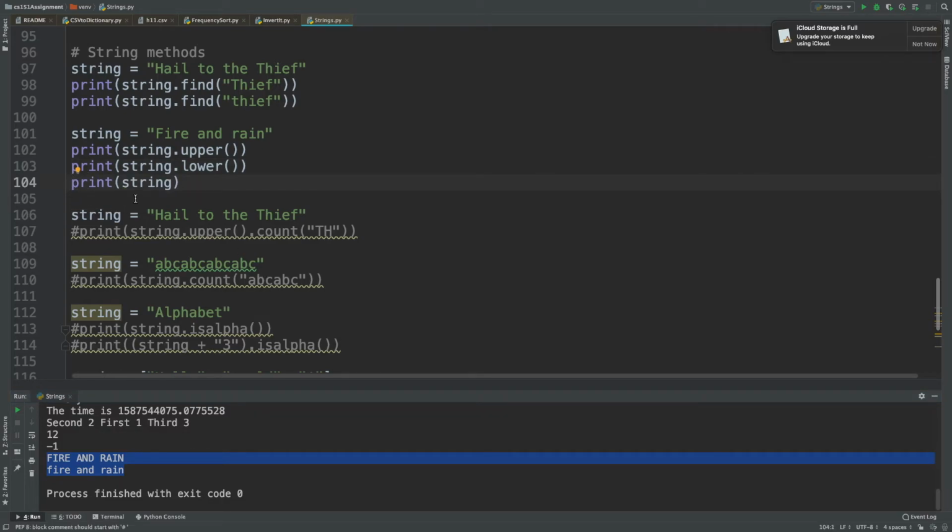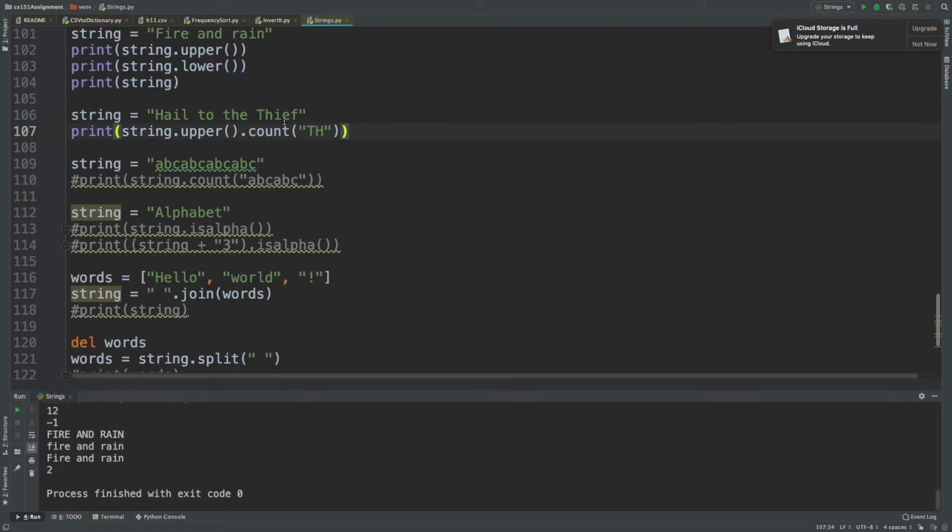And coming back to the concept that strings are immutable, these functions did not actually modify the original string. So this string was never modified. The lower and upper functions return a new string. We can prove that by printing the original string here, and it still remains the same.